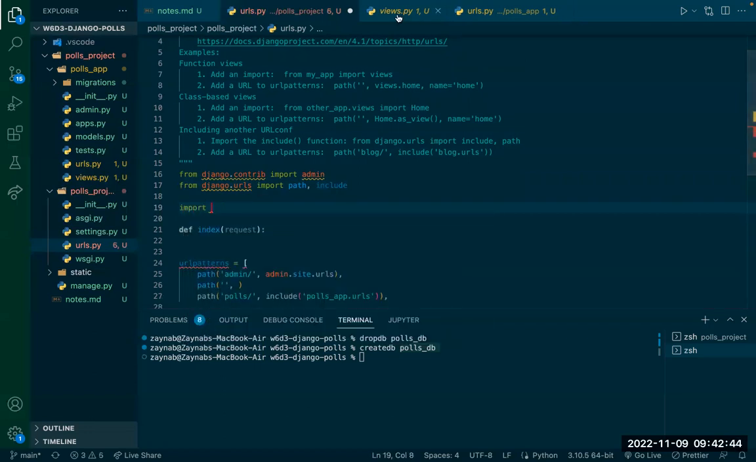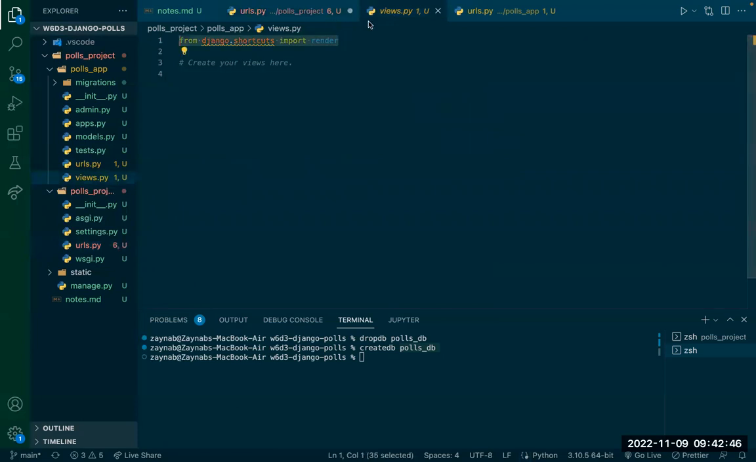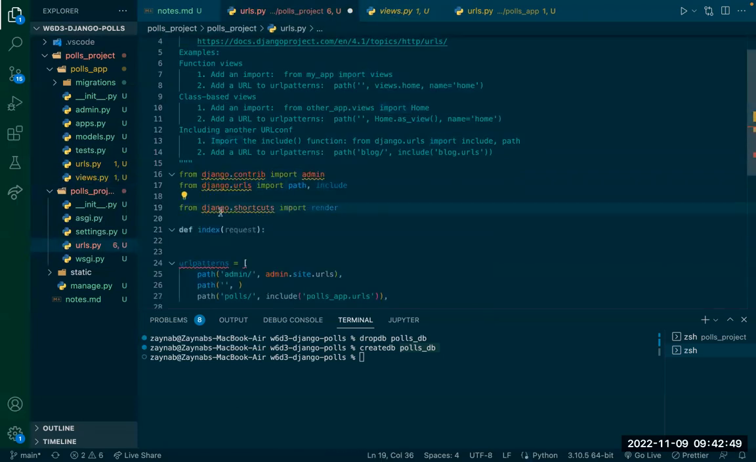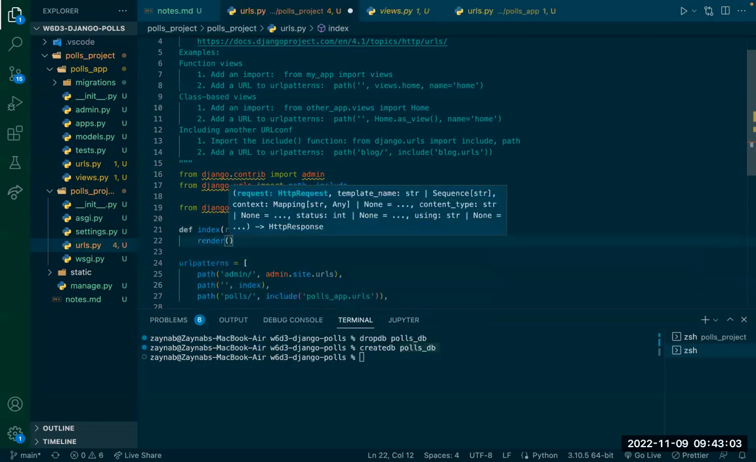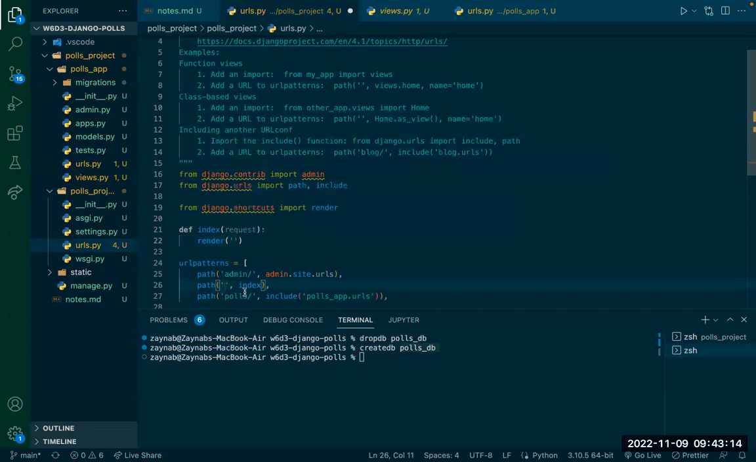So I can create an index here and import, forgot the, so I can import render if I wanted, and here it's just going to be the index function. And so here I can just render a specific page. So I can choose a template that I chose already, and maybe that template has a link, and then that link will reroute to polls/, and that'll take us to our polls app. So actually, I'll just connect it real quick.